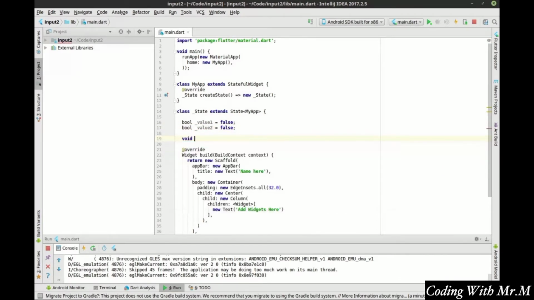And let's go ahead and make our functions here. We're going to say void, let's fat arrow that into set state.